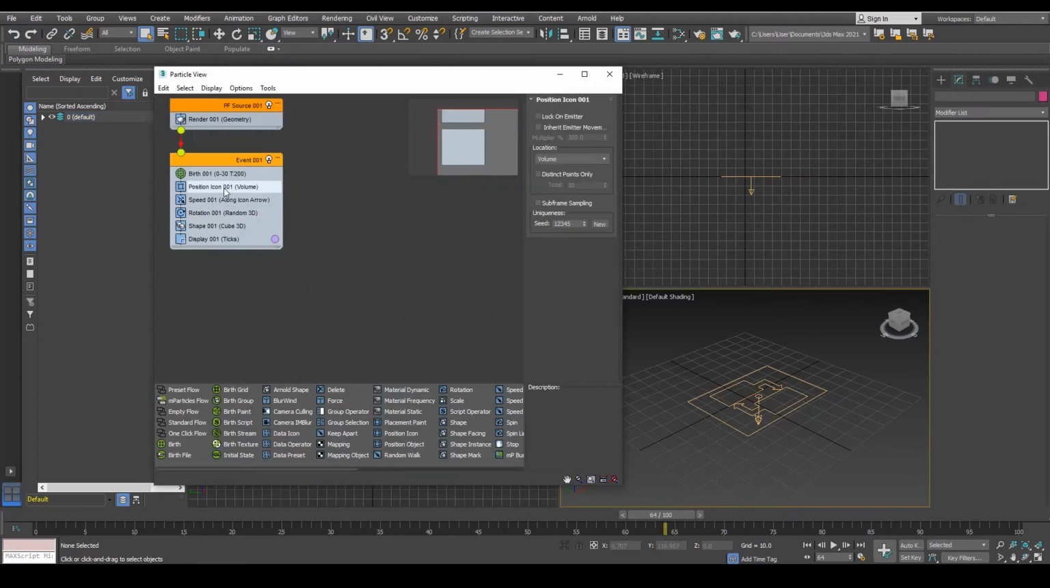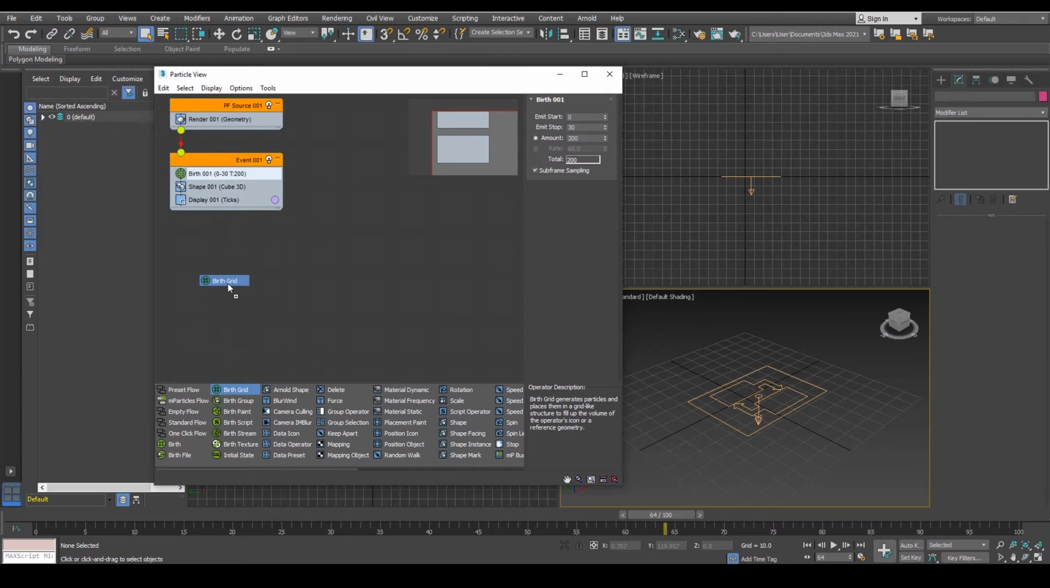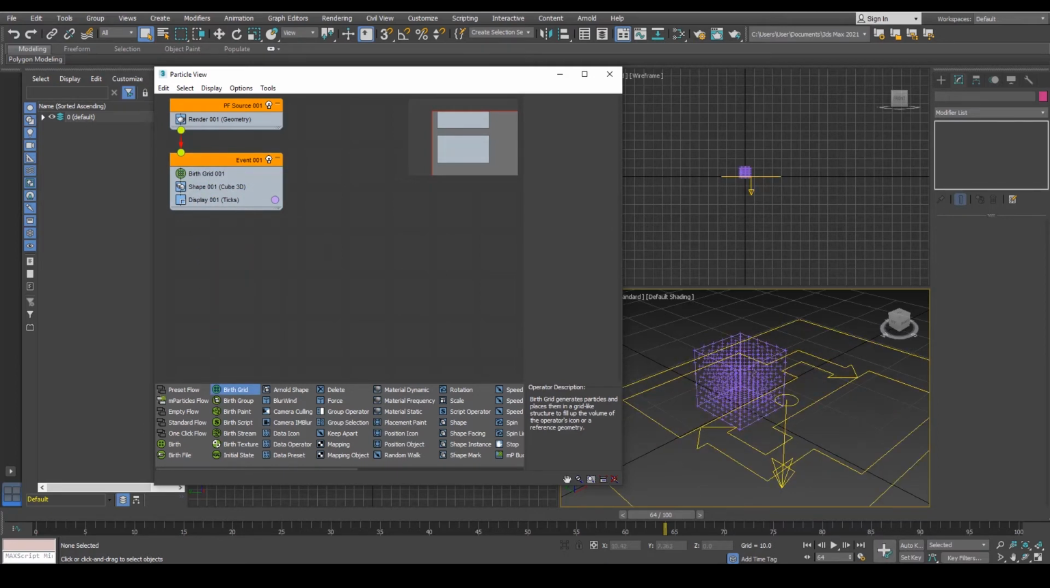I do not want the positioning, I don't need it. Position icon, I'm going to delete it. I don't want speed, I'm going to delete it. I don't want the rotation, so I'm going to select the grid and overwrite it with it. See that it brings in a new icon here that contains it.